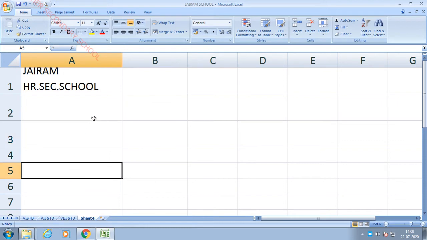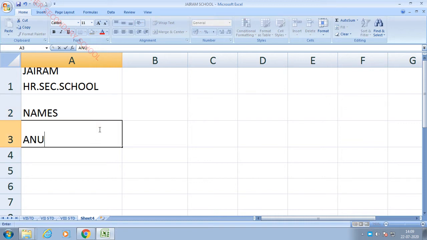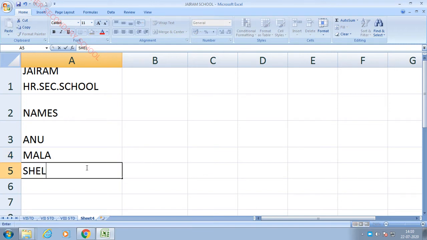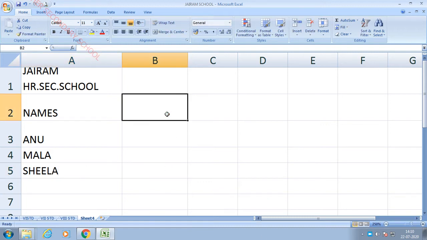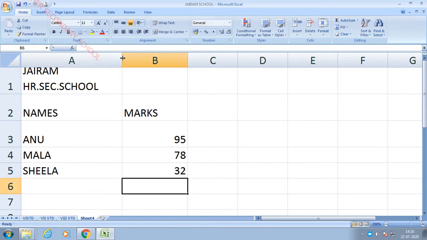Okay, so now I'm going to add some names here. Names: Anu, Mala, Sheila. Then I'm going to enter some marks here. Marks: 95, 78, next 32. Okay, so now you look at this.